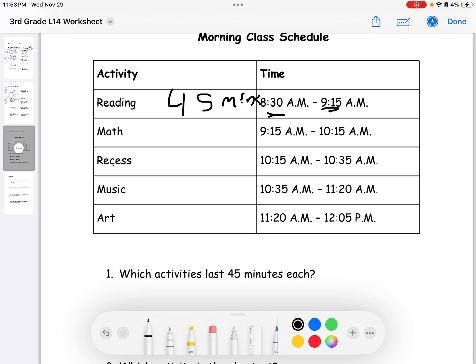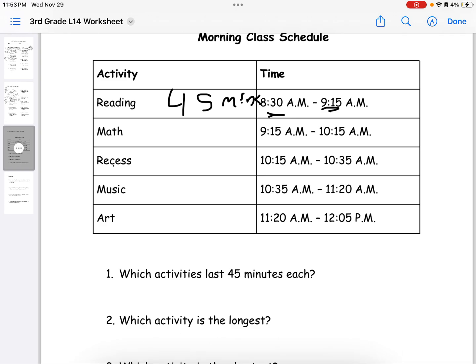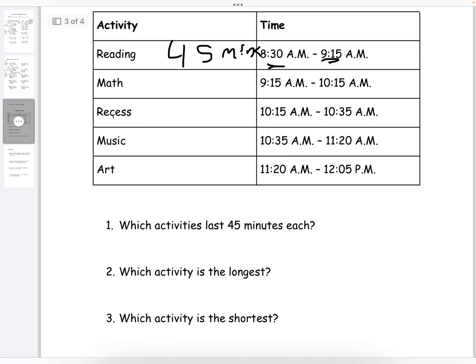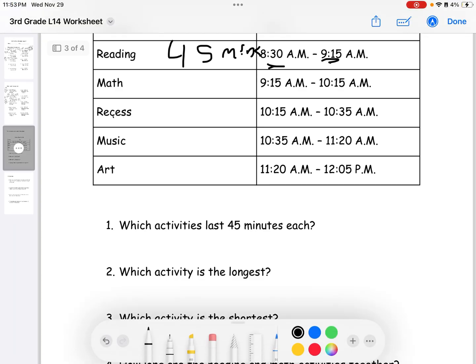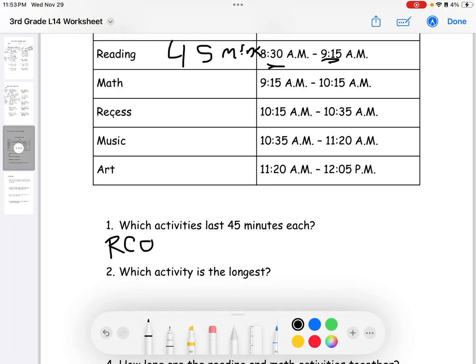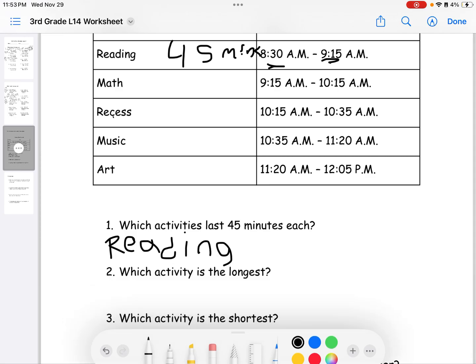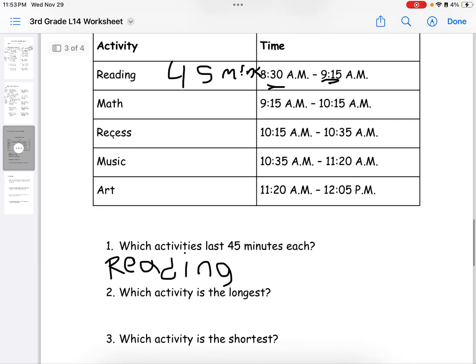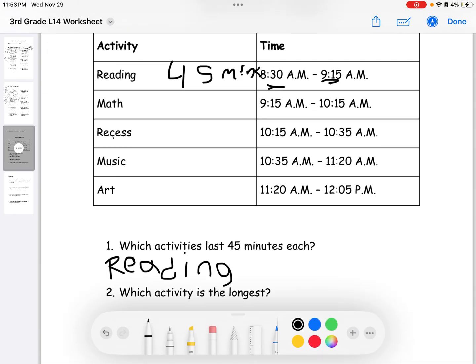Which means the correct answer for number 1 will be reading. And then we'll do 2 more here. Which activity is the longest? Well, then let's find the times for every one of them.